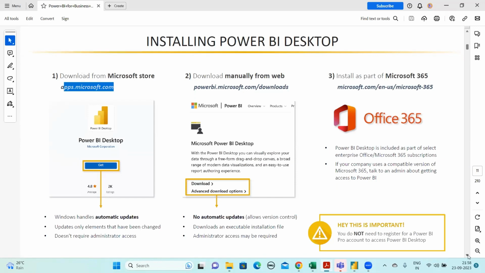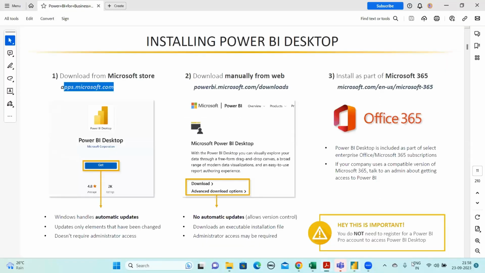After installing, as I said, there are only three steps. Next, it will ask you which location you want to install to, and just click Finish. After that, you're done. You are going to open your Power BI tool, which is the free version.